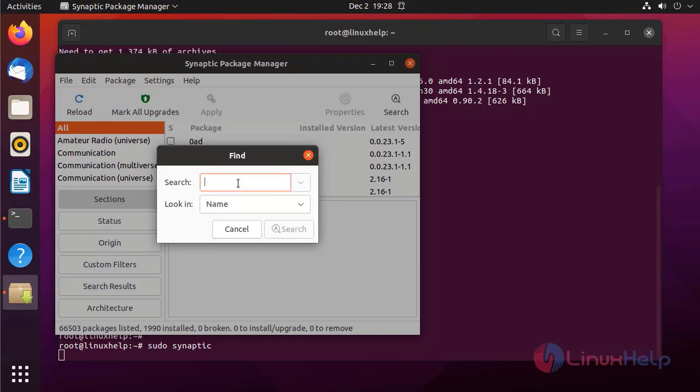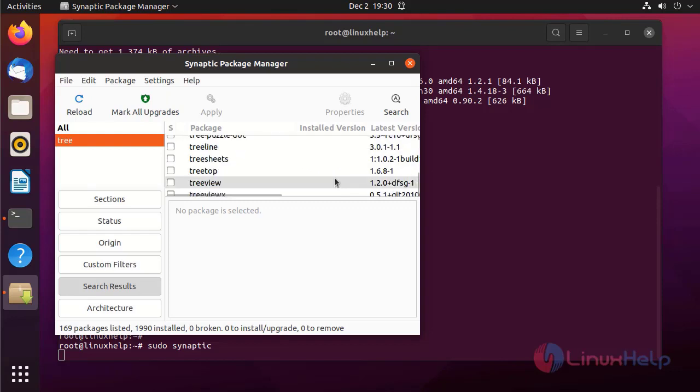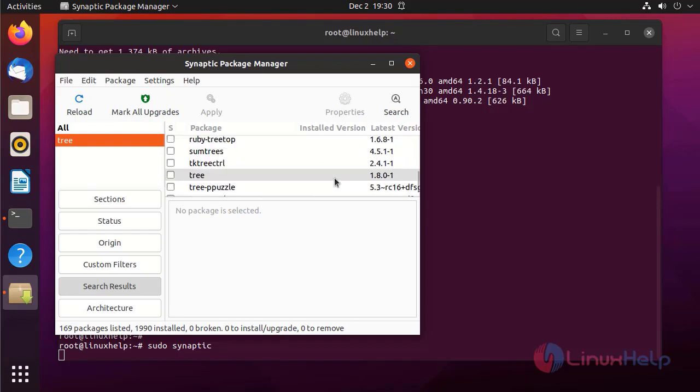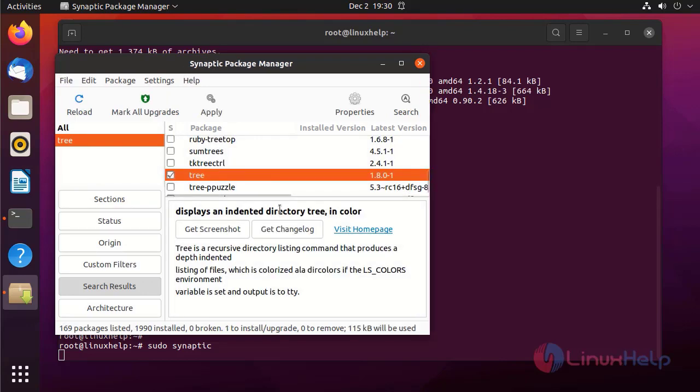First I am searching by using name. I am searching the tree package. After searching, these are the packages with the name tree. I am marking these packages, marking for installation. The next step, I am giving apply to install the packages. By this we may be able to install multiple packages.